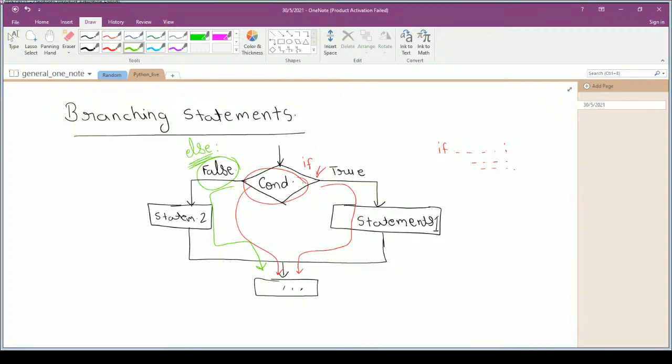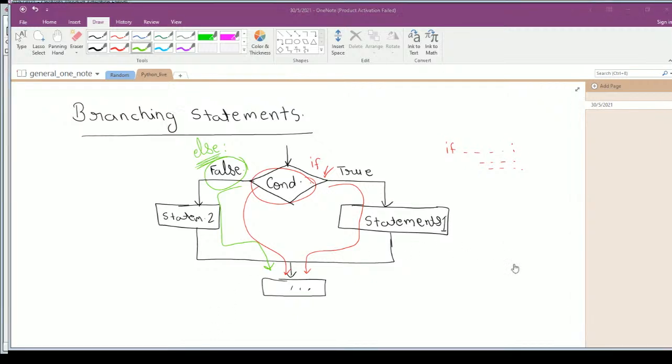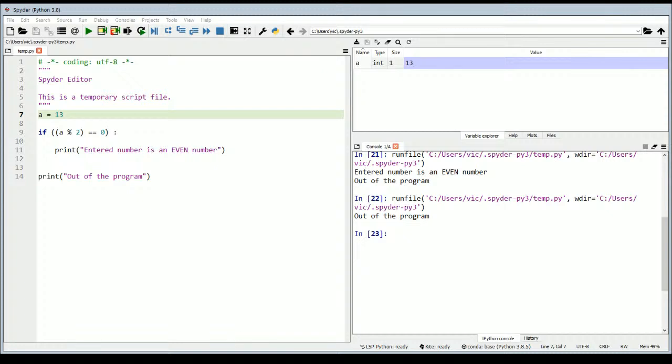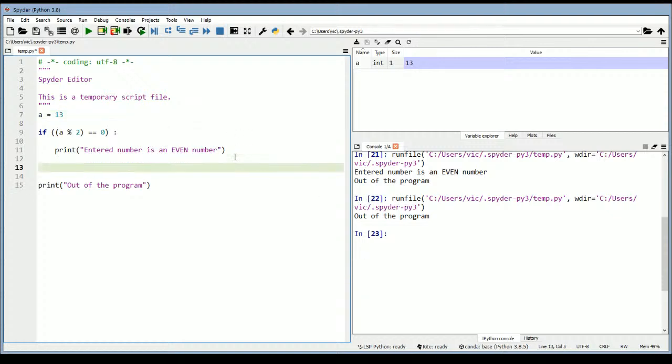So coming back to our program, we will modify the program accordingly. Now here, we will type else.